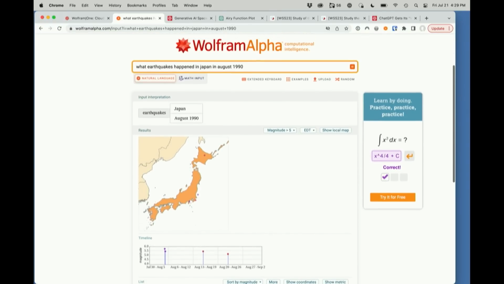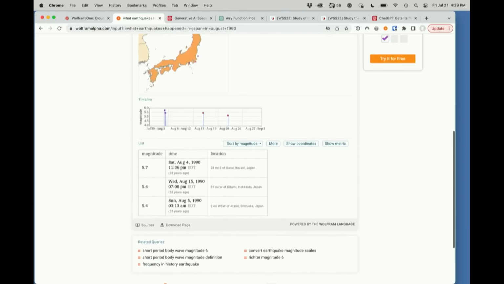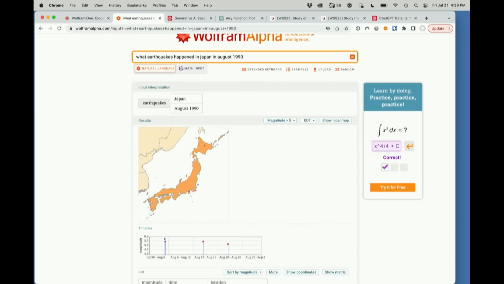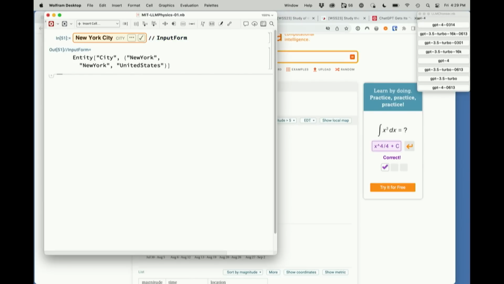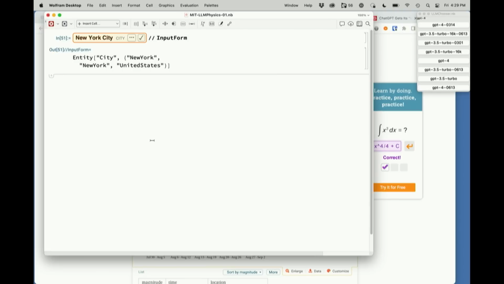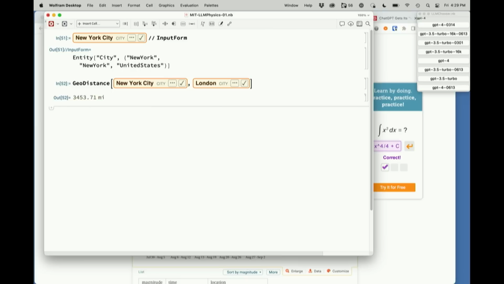Once again, what happened here was it converted that natural language question into its underlying computational language, which is our Wolfram Language system, to be able to resolve it. Just to show you how that works, if I just said New York here, this is a Wolfram notebook. If I ask for the input form of New York, it's the entity, city, New York, United States. But it's also a thing that I can compute with. So if I say GeoDistance from New York to London, it'll just use those things as entities that it can compute with.